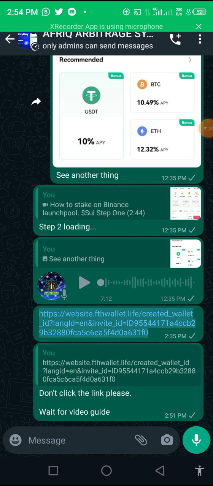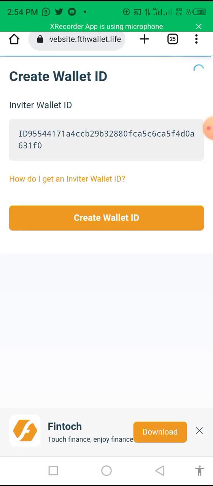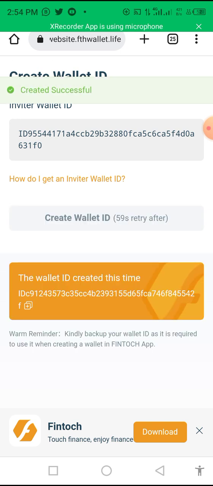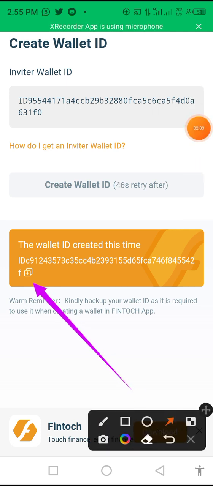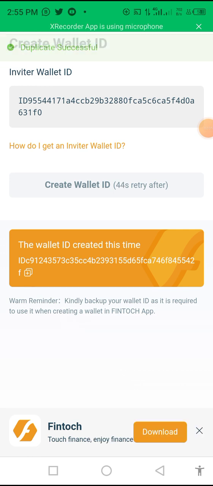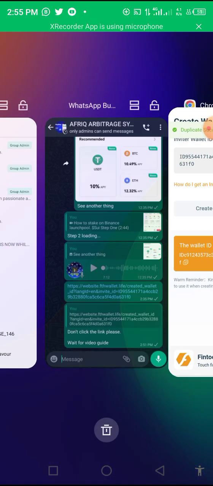So what you do next is you click on this address that I just dropped, and you wait for it to load up. Once it loads, the next place you click is create wallet. Your wallet has been created, which is what you're looking at below on this yellow background. So you want to click the copy symbol right here. See where I'm pointing. You click on the copy symbol, you have copied it.